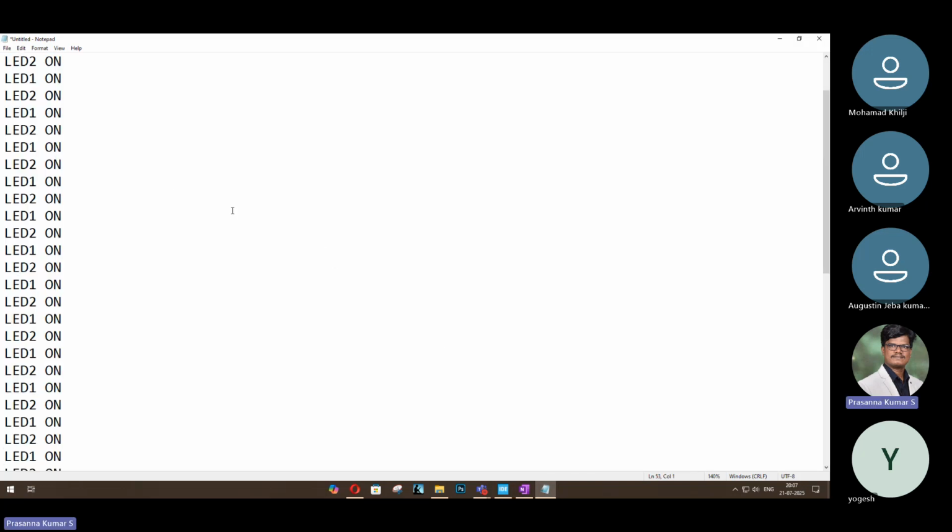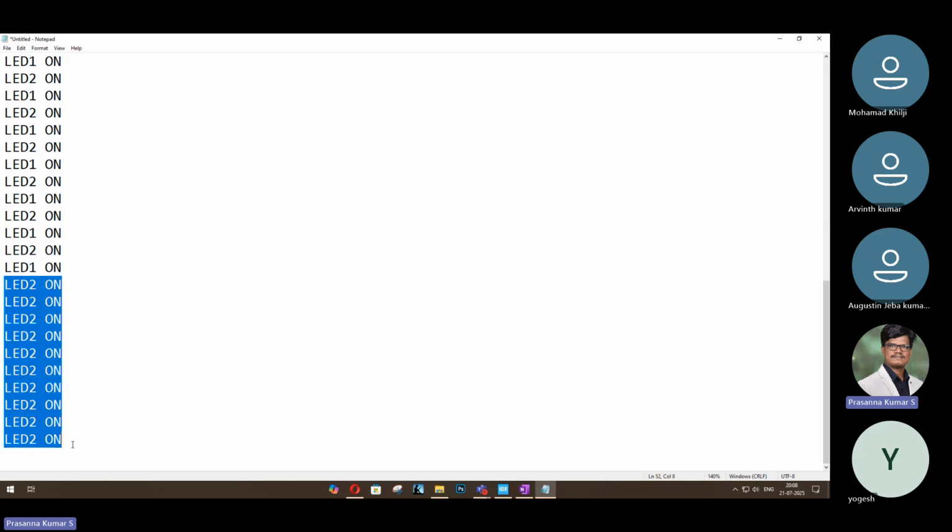You can see initially this LED one has been frequently switching for 20 times. So 1, 2, 3, 4, 5, 6, 7, 8, 9, 10, 11, 12, and then 13, 14, 15, 16, 17, 18, 19. Yeah, it's less than 20, right? So it is 0 to 19. So it has been executed for 20 times, and then you can see only this LED2 has been executed.